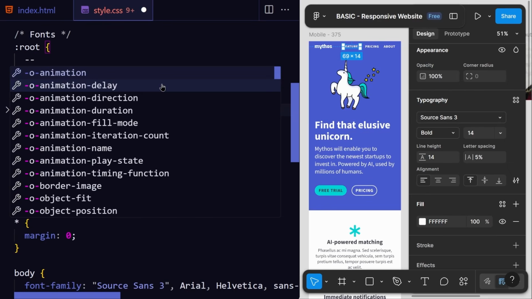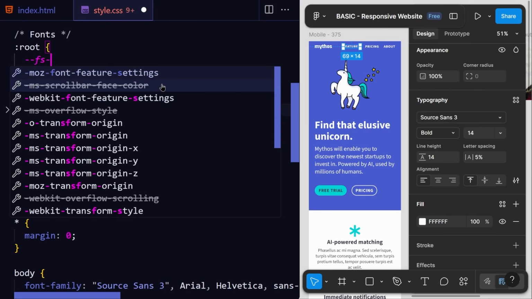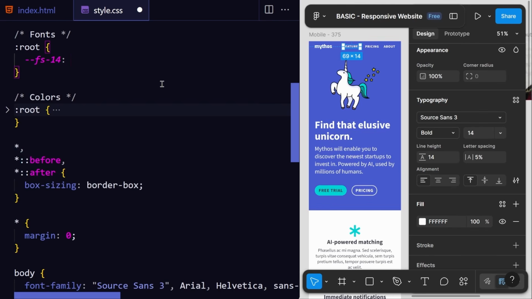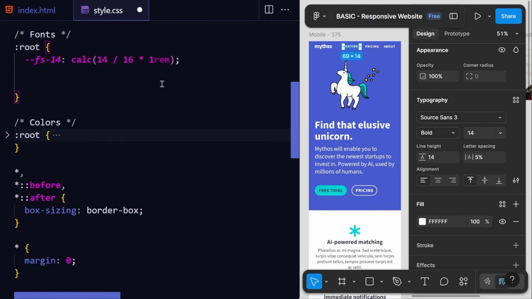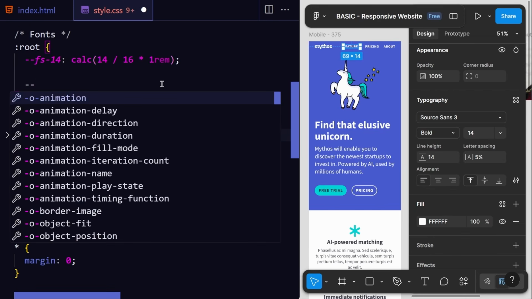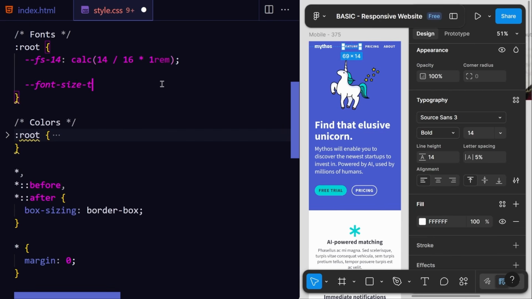So we'll say double dash FS for font size dash 14. And then we are going to set 14 pixels, but we do want to use rems for our font sizes. So I'm going to use a calc function, and I'll say 14 for 14 pixels, and then convert it to rems by dividing by 16 and multiplying by 1 rem to add the unit. Then below that, we'll start the second set of custom properties for our fonts, and we'll call this one font size top nav. And I'll set the value of this to FS14.